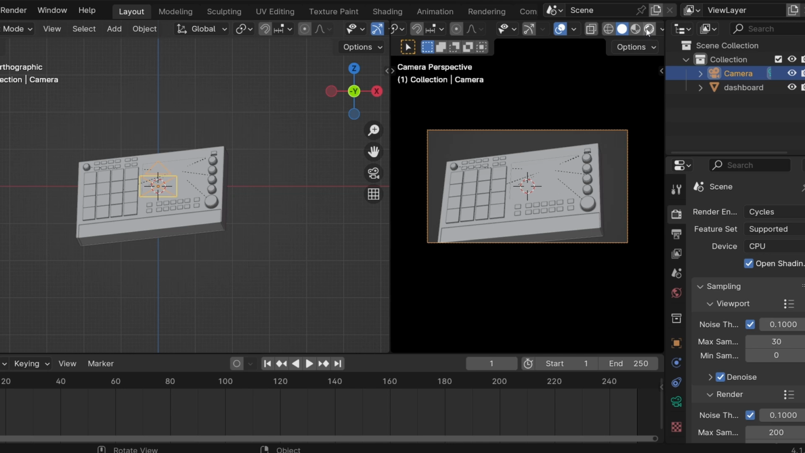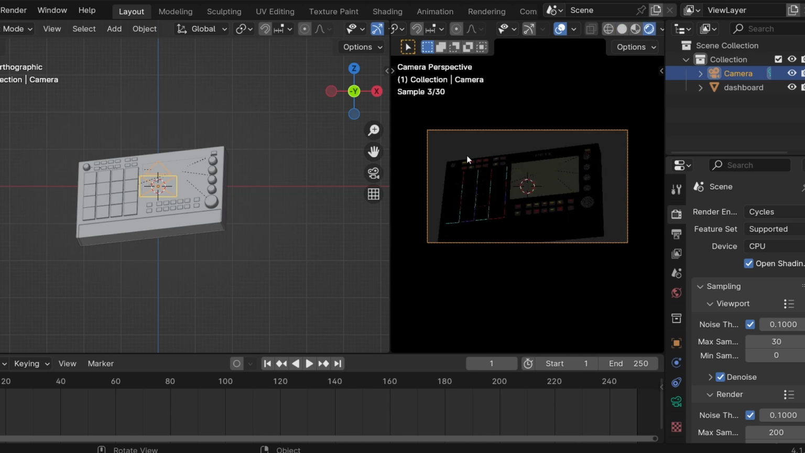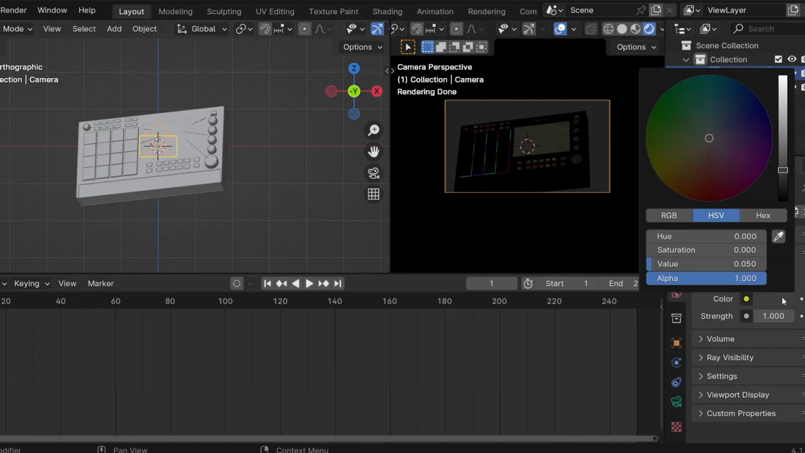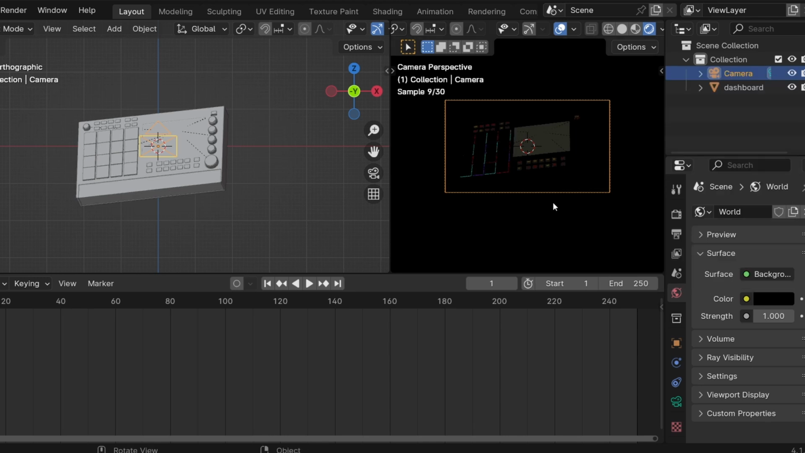I will just come to my viewport shading here. So we are in Cycles view, and as you can see the model itself has some lights. You can see the LEDs, and the lights on the buttons just to indicate. So it already has a light. I'm going to come to the world, and I'm going to set the color of the background to completely black, so we have a completely black background.